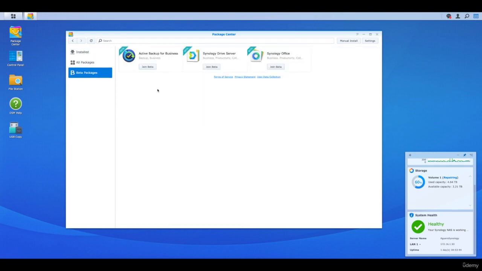Beta Packages is a space where Synology and other vendors may release beta versions of packages from time to time. You can join that beta program if you so want to. Of course, a beta isn't the full version, so it is going to be potentially buggy in some areas.